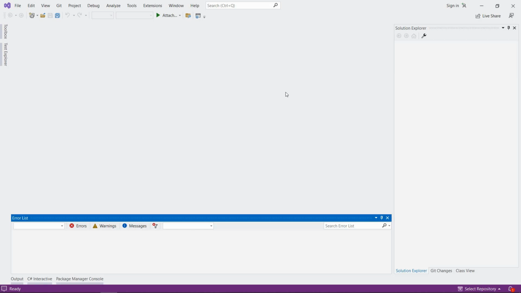Hello everyone. In this video I would like to show you how you can implement in Blazor something like a tree view, similar to what you can see in the Solution Explorer in Visual Studio.